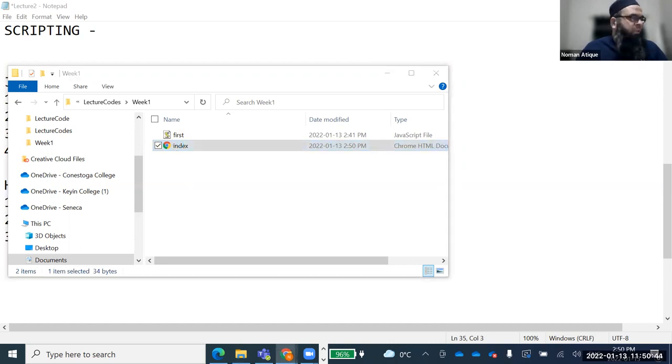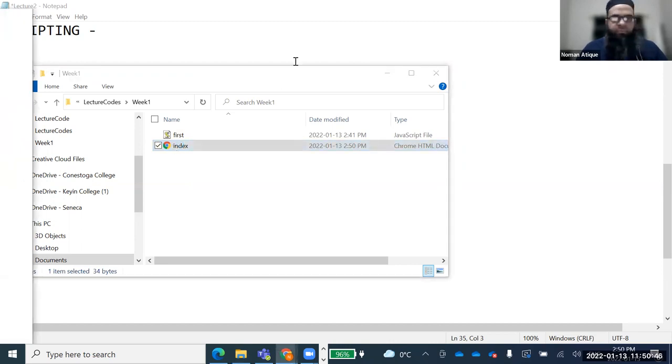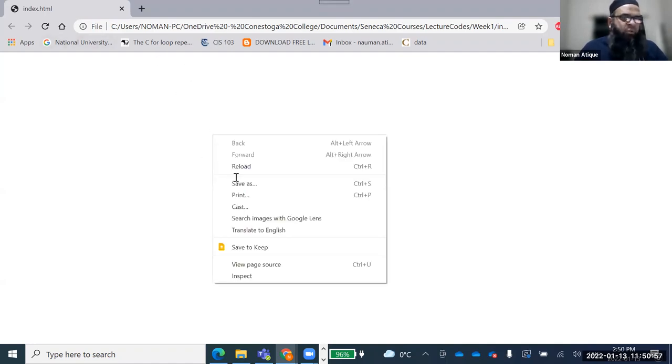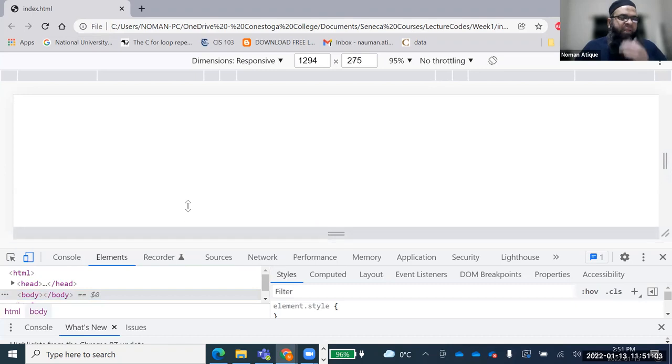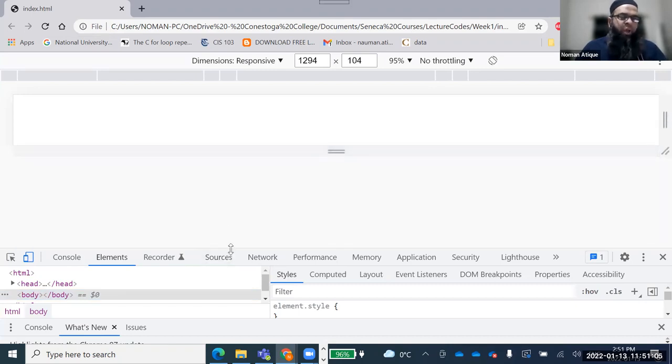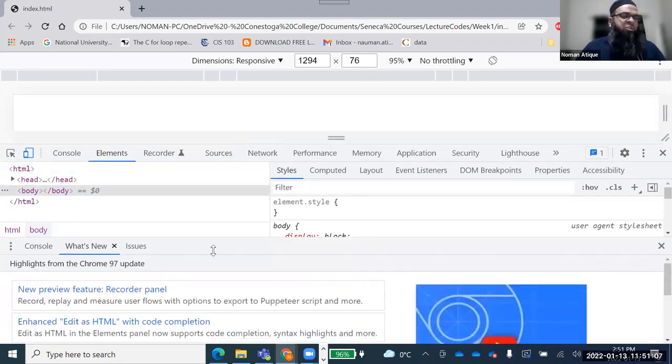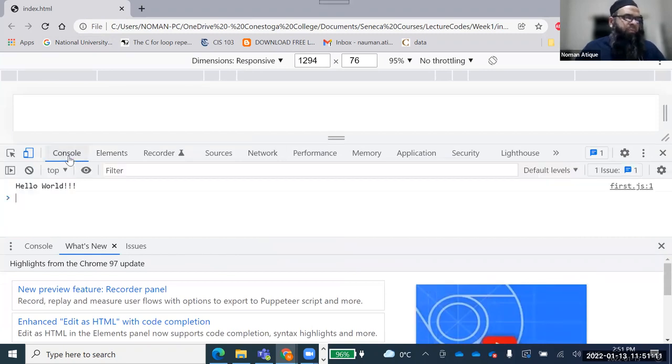Oh, okay, it's running on my other screen. Now you won't see anything on this web page. Why? Because of course there is nothing on this web page, but I'm about to tell you where you will find that. Now on this web page, right click and go to Inspect. Inspect is a very interesting area that we'll be using quite often in our course. In this Inspect area, if you go to Console, you will find hello world over here.